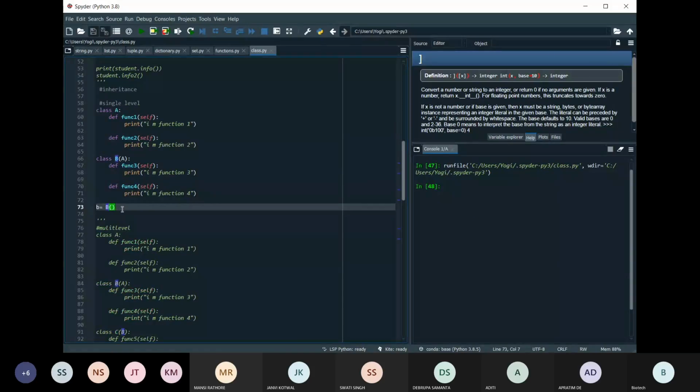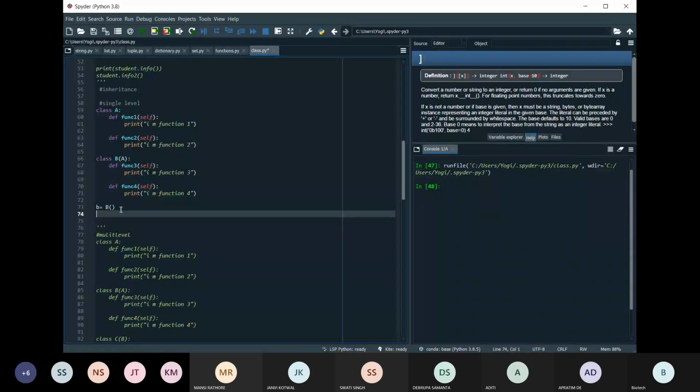Okay, this is running successfully. It means now if I want to access any of the methods by using this function B class, it will give me the value for that, right? How? If I write B dot, now you can see it has the ability to access function 1, function 2, function 3, function 4. It means it can also access the function of A class because I am inheriting the property of that one.